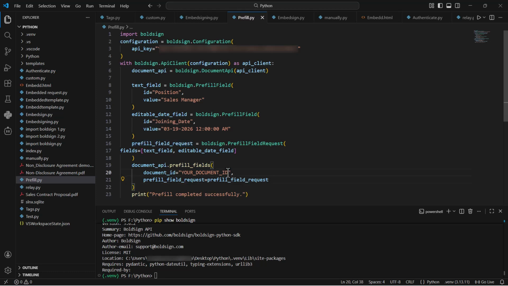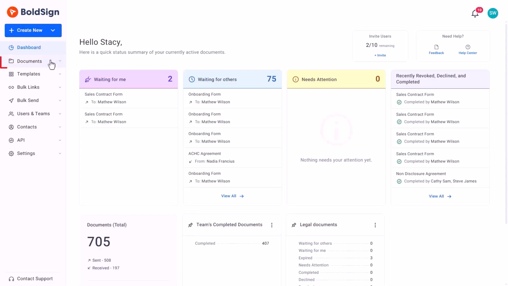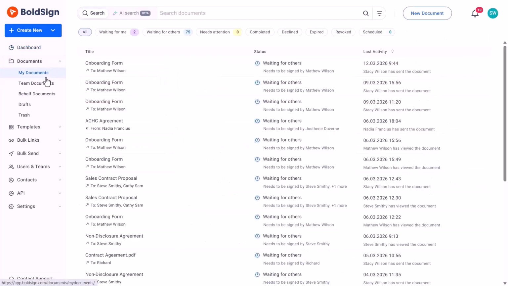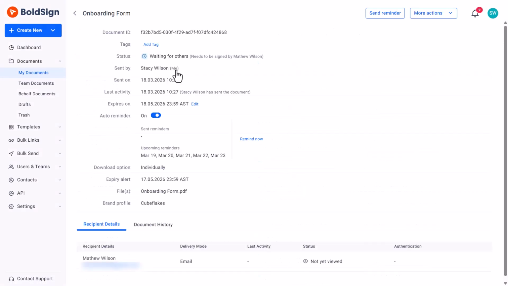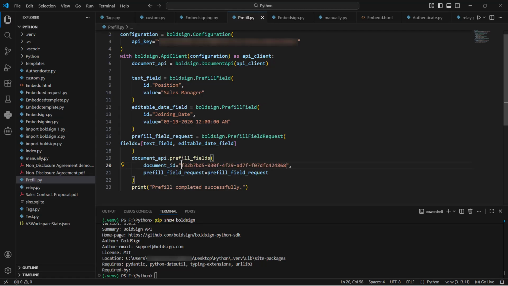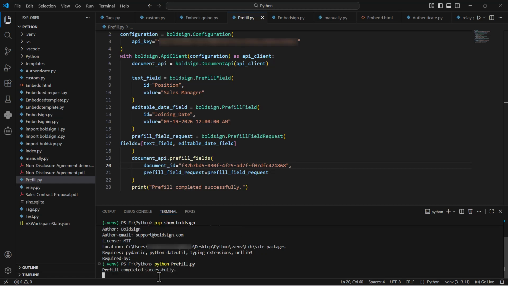I need the document ID. To retrieve it, I go to the BoldSign web app, navigate to the Documents section and select My Documents, select the document I want to prefill, copy the document ID and paste it into my script. With the document ID in place, I print the result in the console and run the script. The fields are successfully pre-filled.